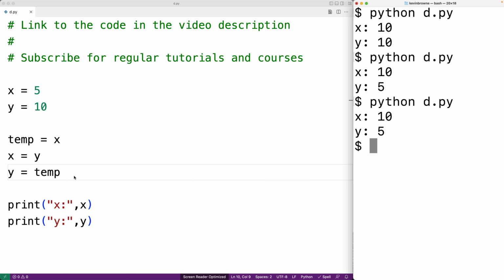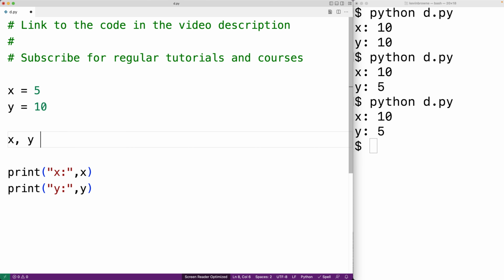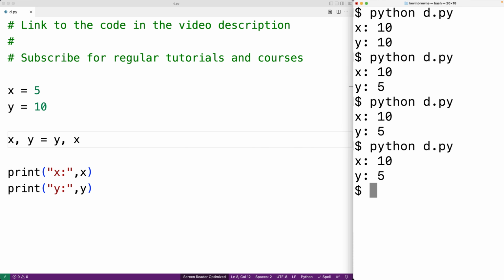We can use what's called tuple assignment, or sometimes multiple assignment. We can say x, y is equal to y, x. We can save this, run our program, and the swap works. So what's going on here is again what's often called multiple assignment or tuple assignment.